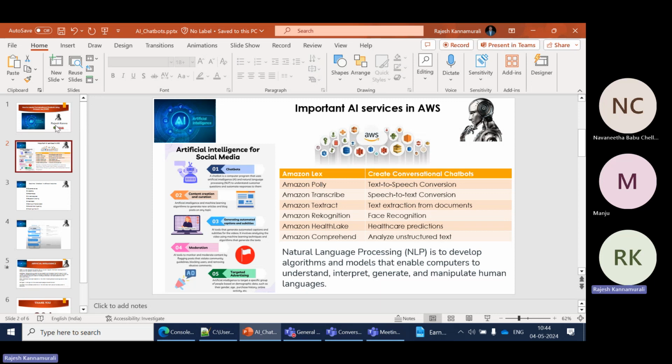Now today, what we are going to do is simply create a chatbot. That is something we call a conversational chatbot powered by AI. Before moving into that, let me also tell you about NLP.